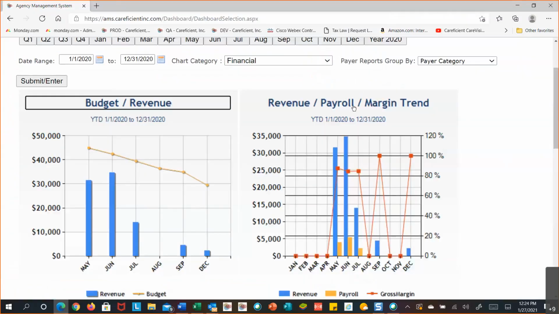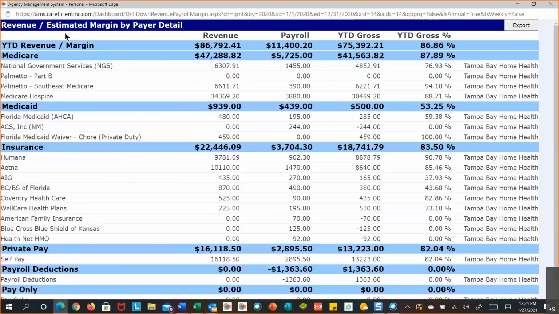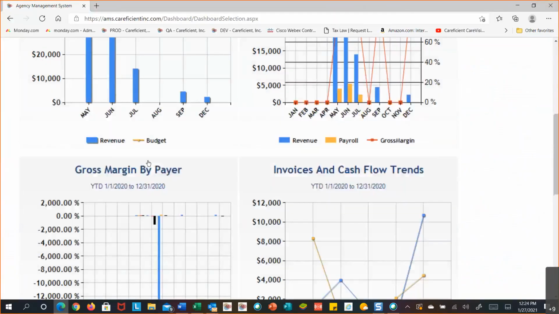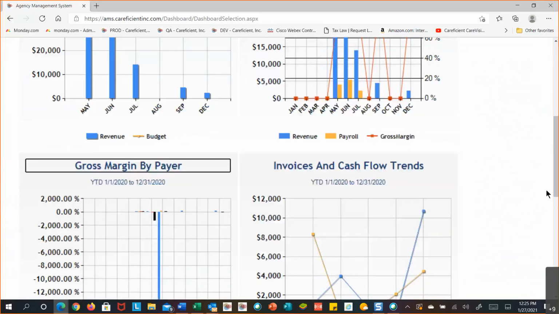So again, the headers: if I select any of the headers, this is the one for the revenue payroll margin trend, it gives me all the information for that chart, and I can export it. I can do the same thing with the gross margin by payer, and here's all the information for this one. So you do have all the detail that creates these charts.